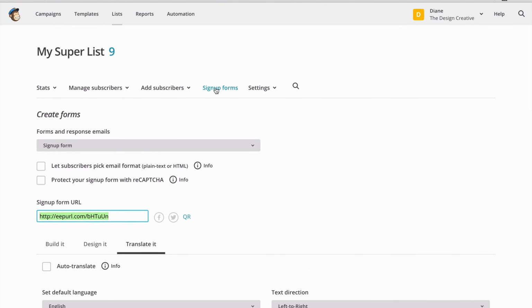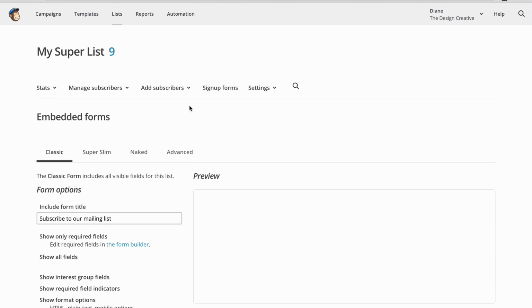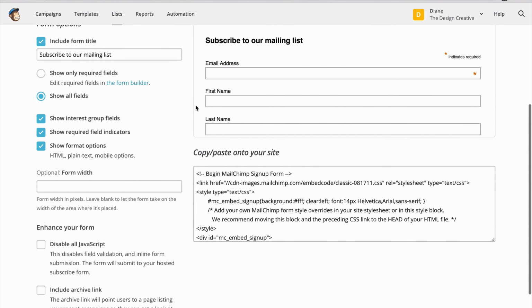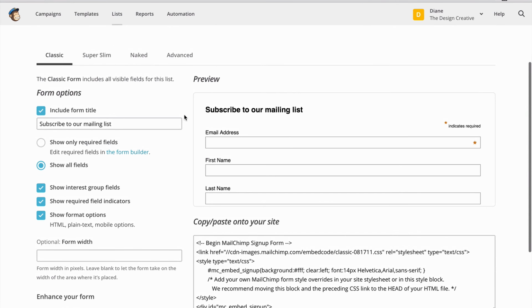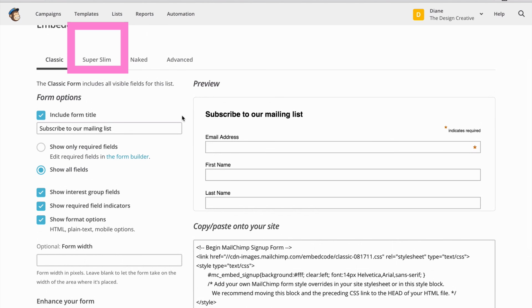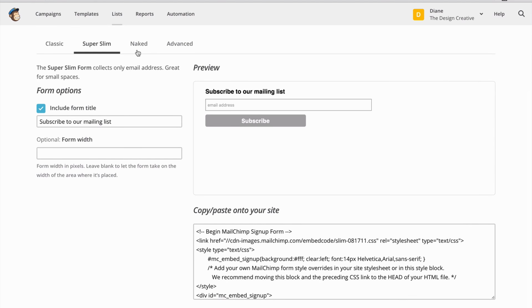Okay, so let's go back into MailChimp and click back on sign up forms. From there, let's click on embedded forms. And again, you can play around with the settings here just to try to get whatever look and feel that you want to. This is a very basic form. There's also another one which is really basic called Super Slim, which we can click on right here. With the Super Slim, it's just literally an email input and a subscribe button.